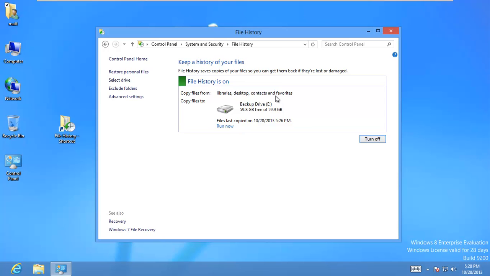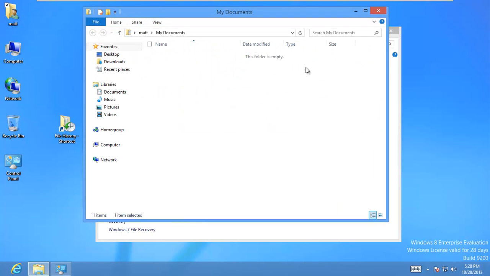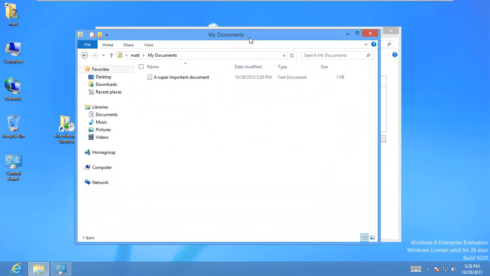So we're going to go ahead and run it. Oh, it's already been run. So it was run just a few seconds ago. I only have a few files. What I did do is I created a document in my documents called a super important document. So we created a backup just a few seconds ago, basically.